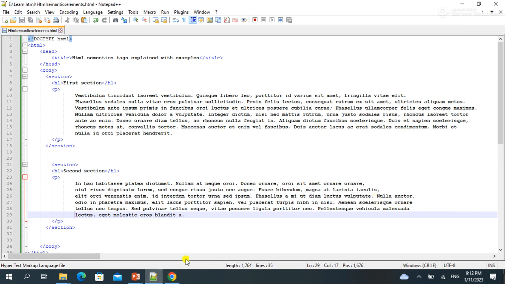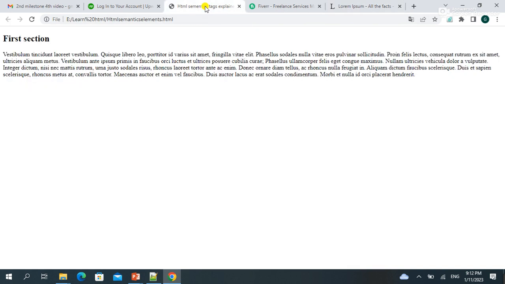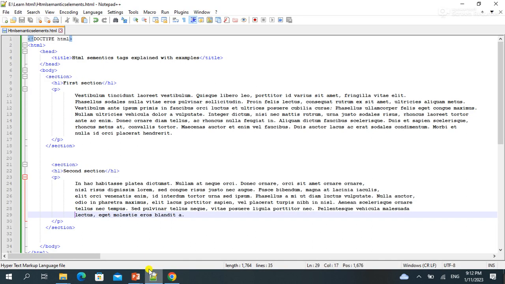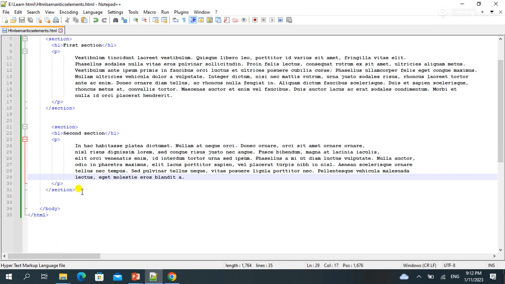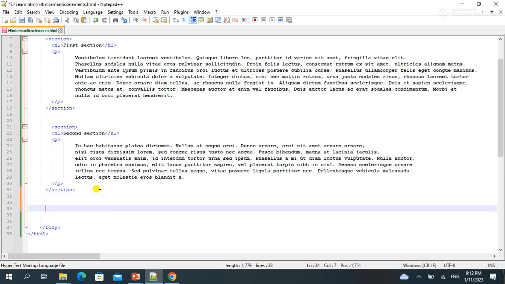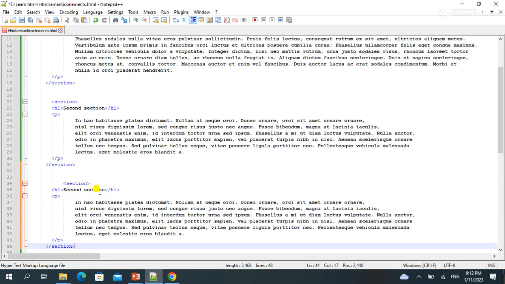Now refresh your browser again to see the output. Ctrl plus R is the command used for seeing the paragraph. Now let's copy another paragraph, another section. First select the section, Control plus C, Control plus V.